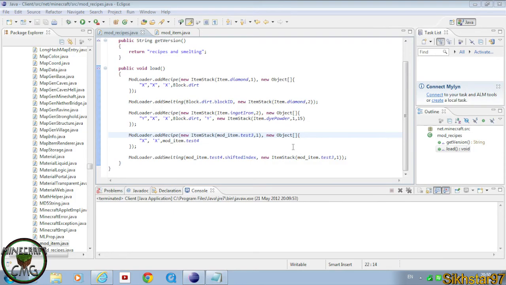Now I've left out a piece of crucial information because I treated all these different recipes and smelting as if they were by themselves, not with each other. But let's say we had all these together. The crucial information is that all these X's and Y's can't appear more than once unless it's of the same item or block. So we said here that X equals block dirt. So when we said dirt again, we can use X again, so that'll be fine.